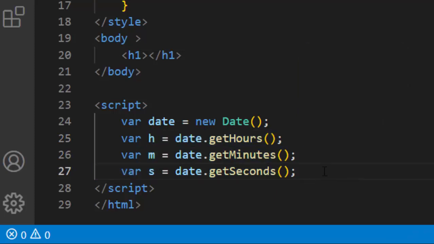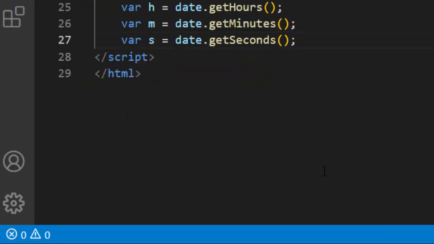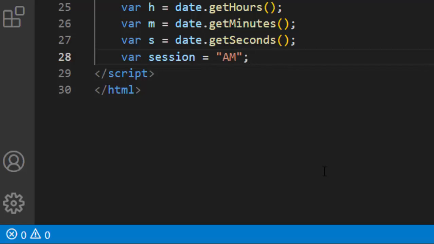Okay, that's great. After that I will create another variable with the name of session, so that we can store in it by default, for the first time, AM. We know that there are two sessions, AM PM, in our digital watch, in our timing format.